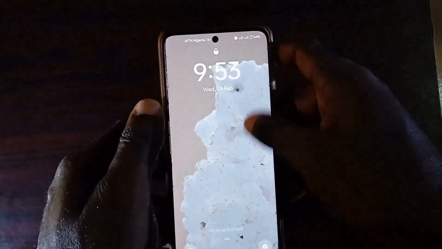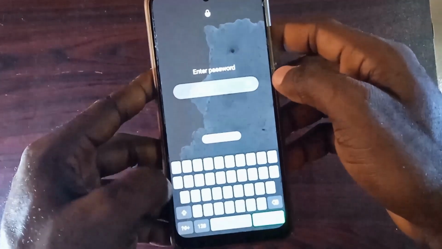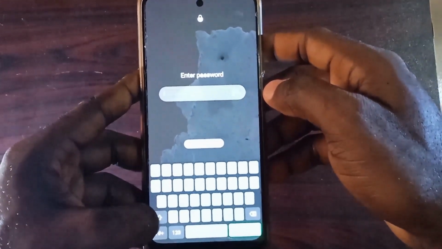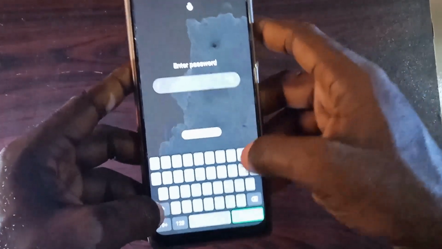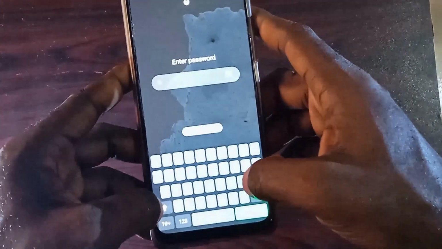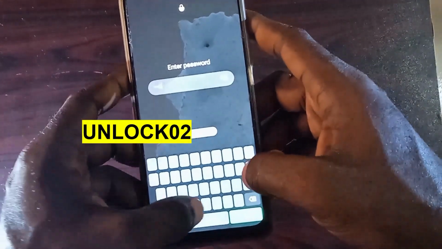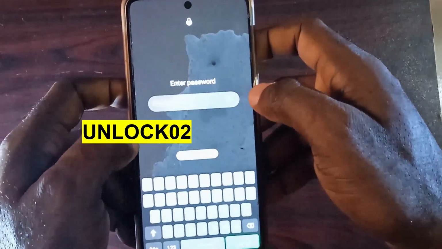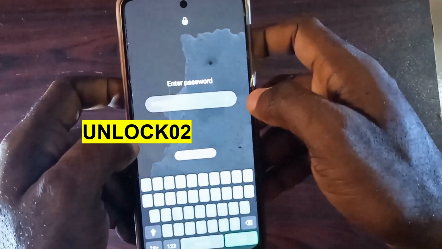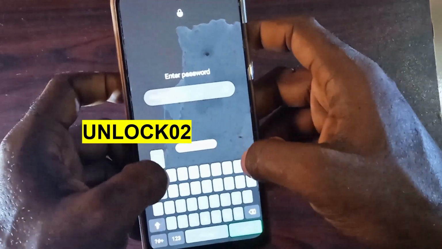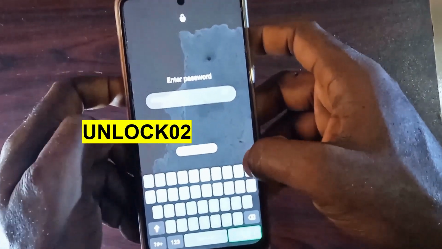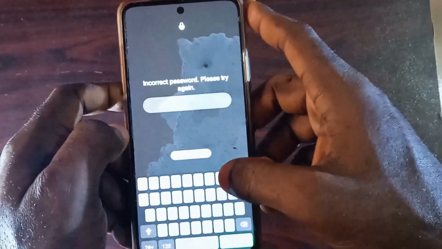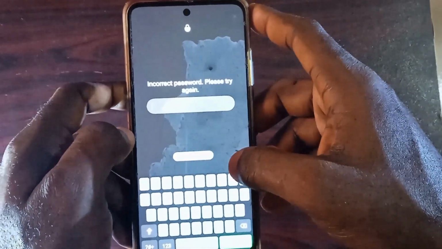Once you have waited a minimum of 20 seconds, you're going to go to your password area and type this password, Unlock in caps. I'm going to put the password on the screen in case my camera is not clear enough to capture it. Type in Unlock 02 in caps. Recall the first one was Unlock 01. This one is Unlock 02. So send. It's going to say incorrect password.